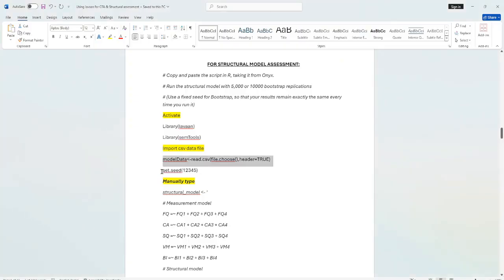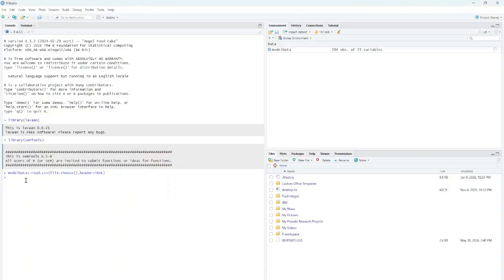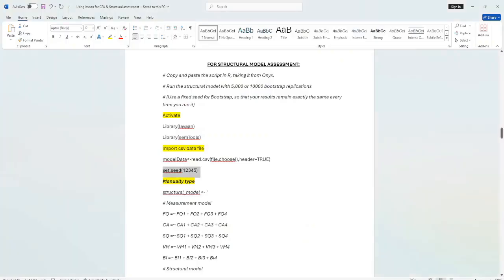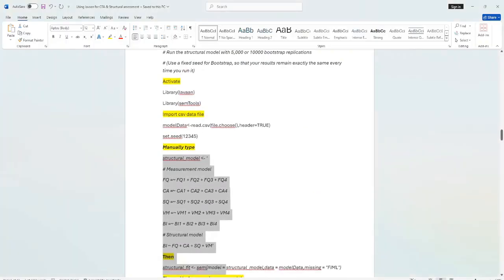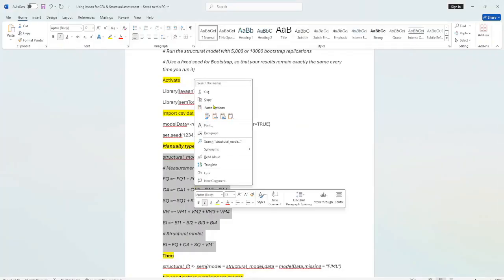Now what next do I need to do? I need to set the seed. Why set the seed? Use a fixed seed for bootstrap so that the results remain exactly the same every time you run it. So we are fixing the seed so that the bootstrap results which we are going to generate for structural model assessment remain the same every time we generate them. Otherwise, if we go for random seeding, the results might differ a little. I press enter, the command gets executed. Next, I have to put in this command. So this is the command.